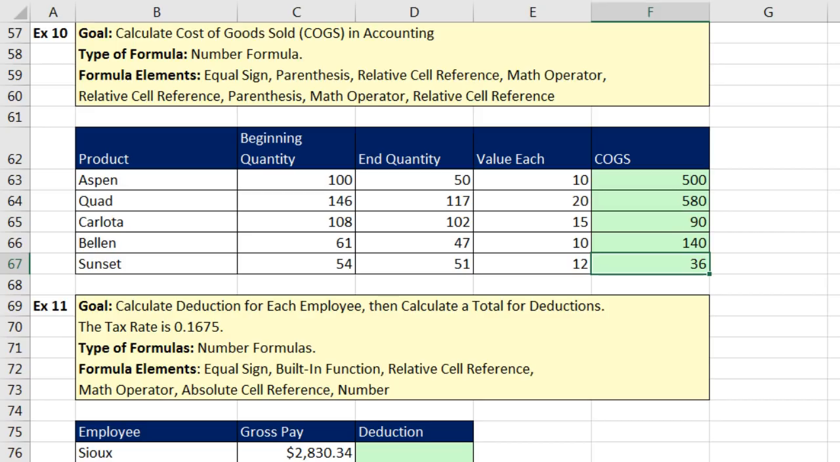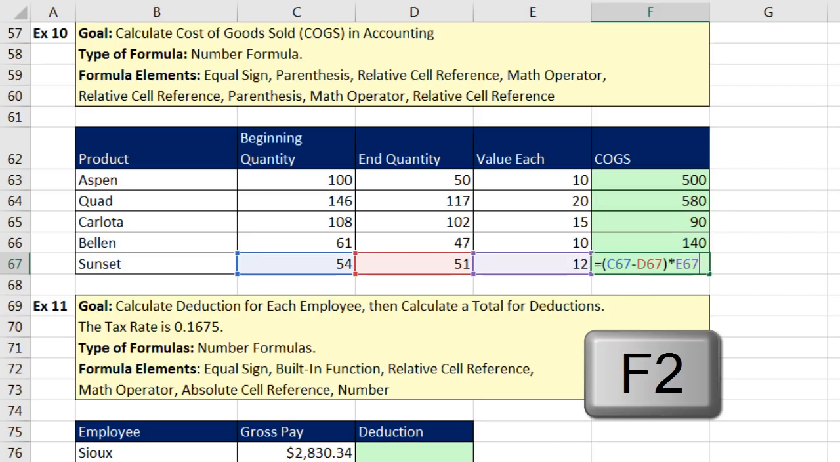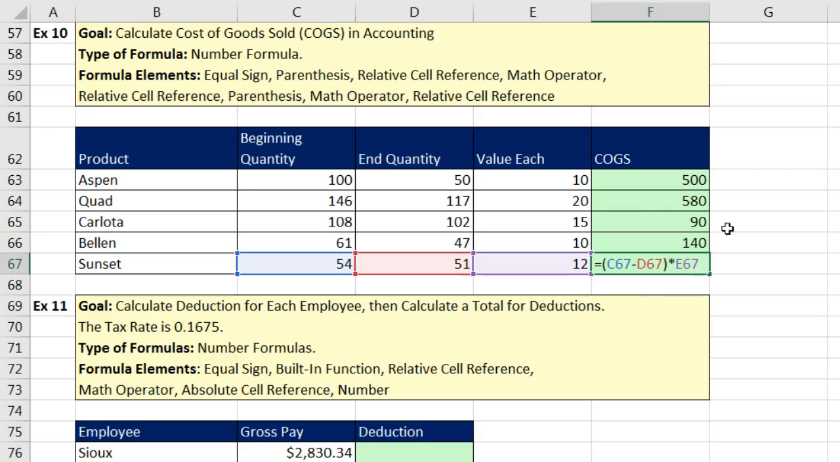We just, as the designer of this worksheet Excel solution, we just had to make sure that we created the correct formula. All right, and in this example here, we saw equal sign, parentheses, a bunch of relative cell references, math operator subtraction, and multiplication. I'm going to hit Enter.